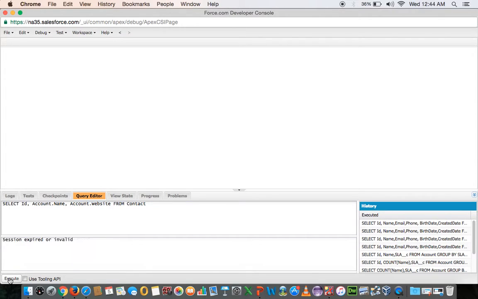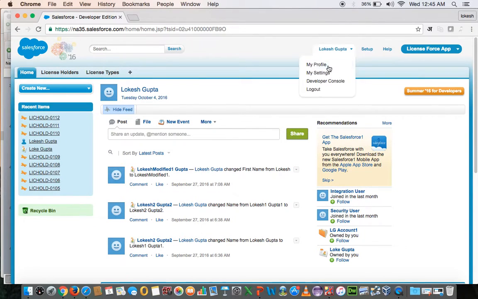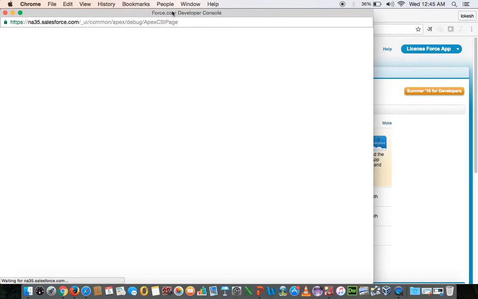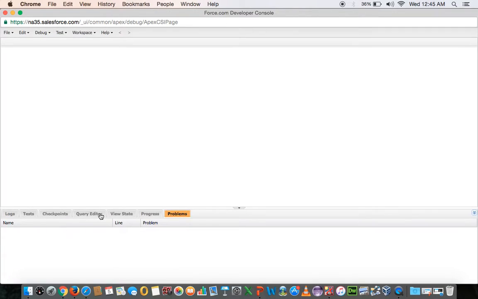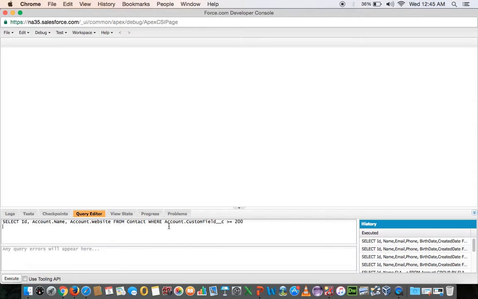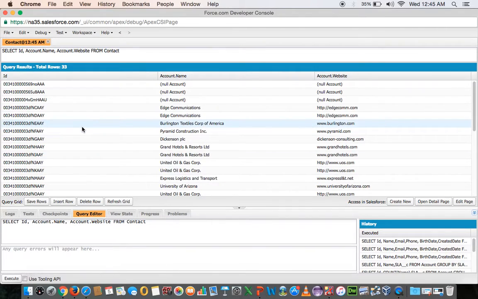If you see the session expired, let me open it again and then we run the query. Again, let me remove this and let's fetch that. If you see a null account name, no account has been associated with that particular contact. So this is how you can access the data in your parent from the child.